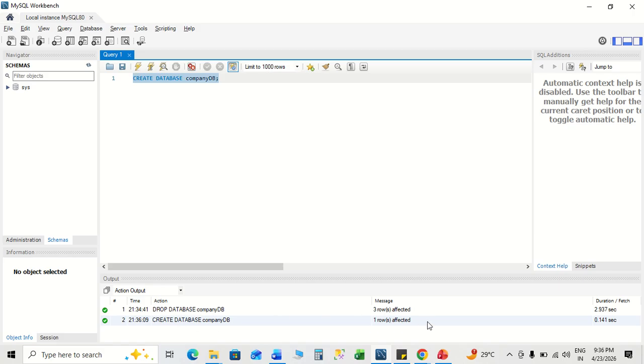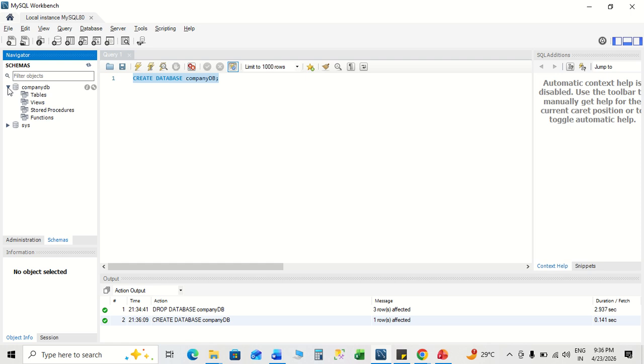So the database is created. Refresh it because it's not visible here. No database is visible here, but it's created. We have to refresh it. This is the refresh button. Click on this. See here, company DB, the database we have created. When I click on this arrow, you will see tables, views, stored procedures, and functions.